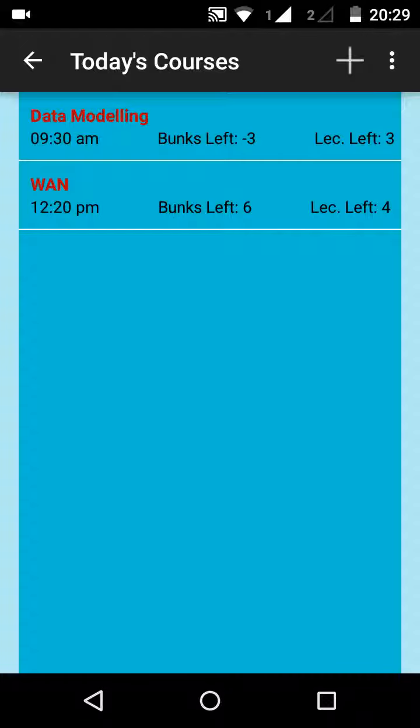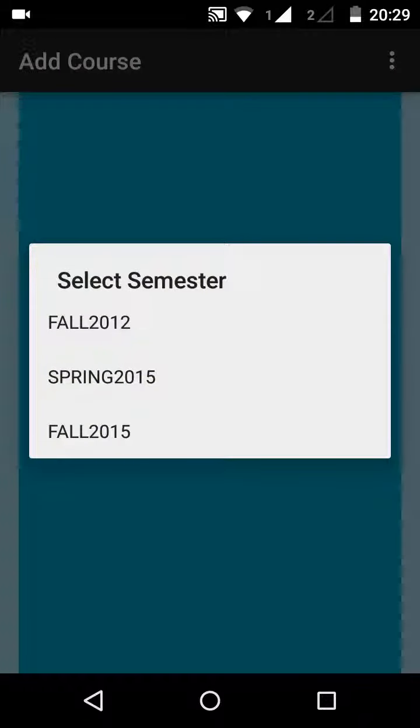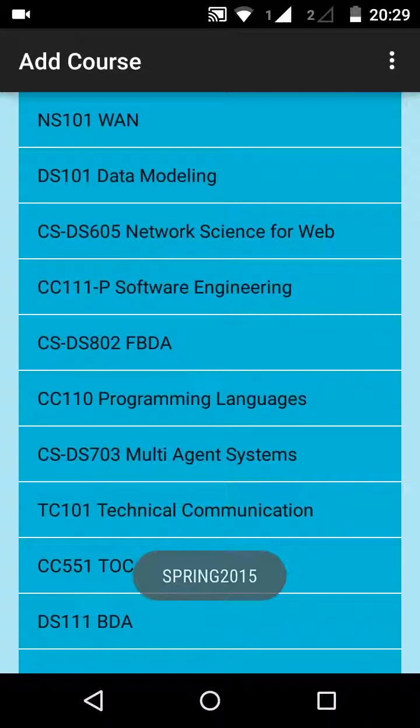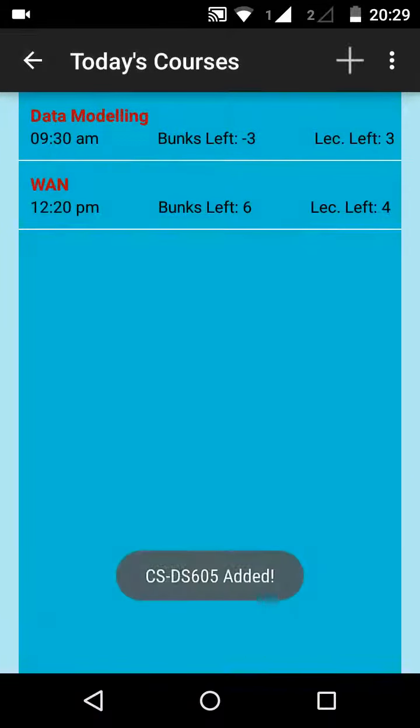So again, you can enroll for a course. So enrolling for courses basically asks for a semester. So if I click on Spring 2015, it shows all the semesters that various professors are offering, all the courses that the various professors are offering during that semester. So let us say she wants to enroll for network sciences for the web. I just click on that and that gets added. Since it's not scheduled for today, you can't see it in today's courses.